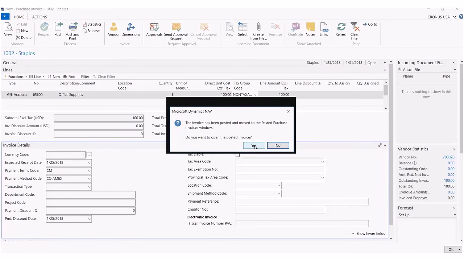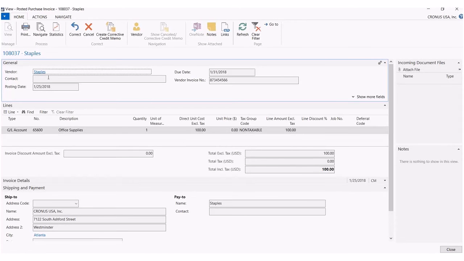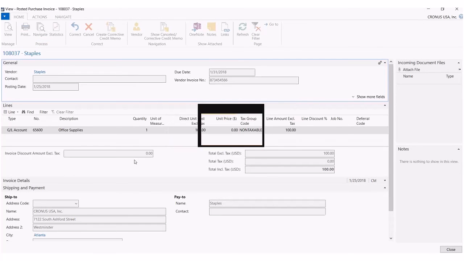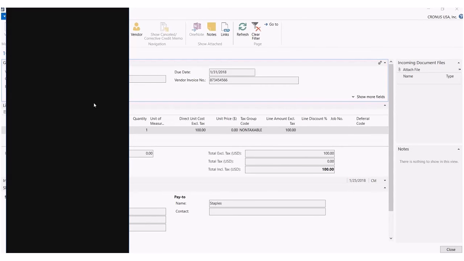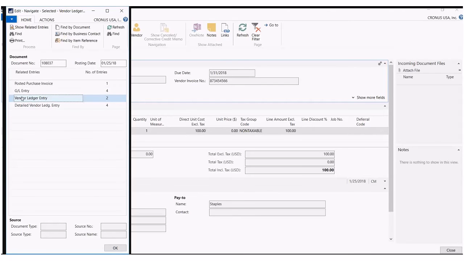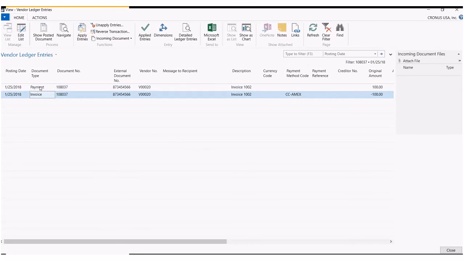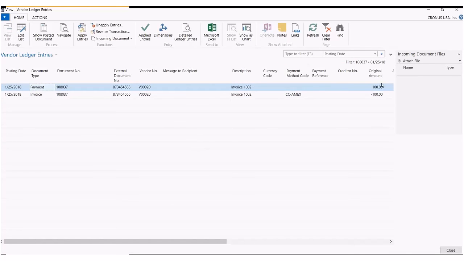Let's take a look at that posted invoice. Here I am on that posted invoice, and let's navigate and see what it did. If I look at the vendor ledger entries associated with that transaction, I see the invoice that we created plus the payment. It's already done, and they've been applied to each other. So on that vendor's account card, they have a zero balance.